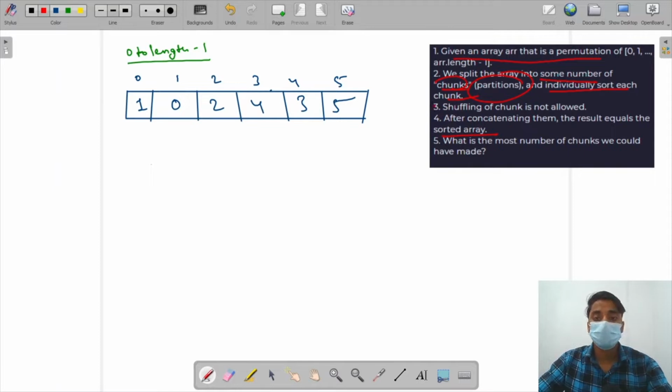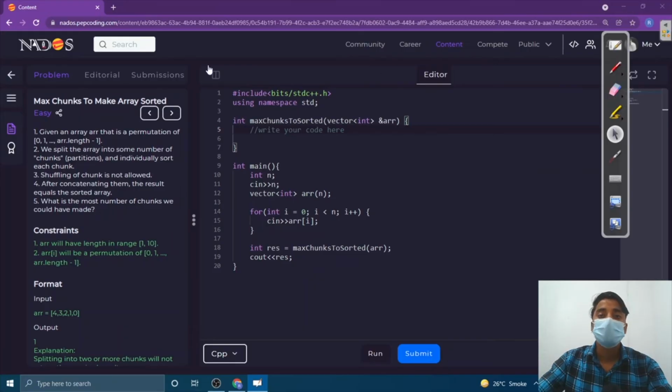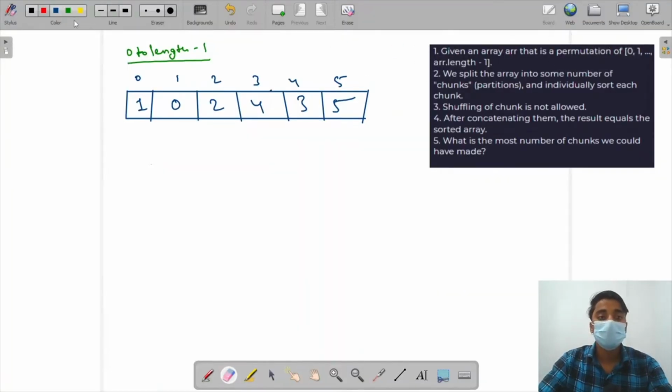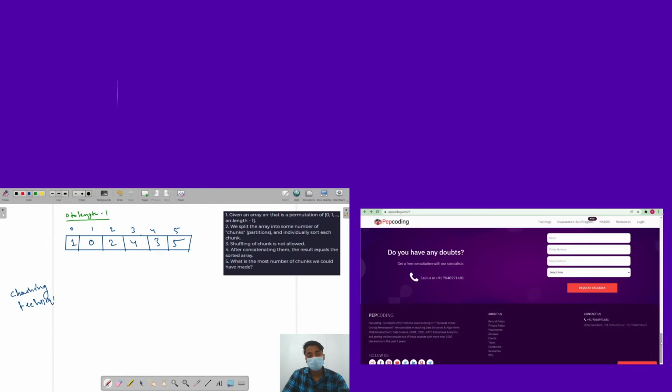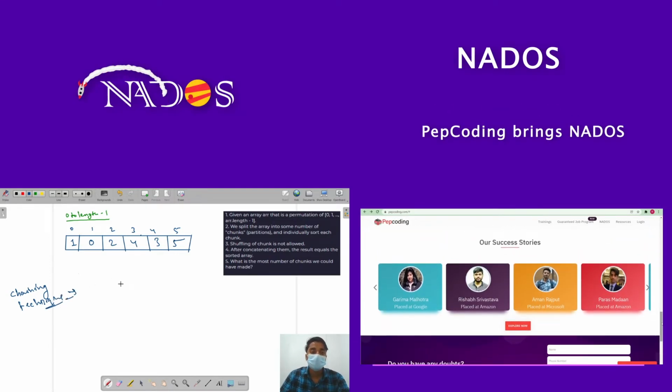One more thing is that we do not allow shuffling the chunks. This is the main point of the question. We need to return the maximum number of chunks to make the array sorted. That's the question. To solve it, I'm going to use the chaining technique. So let's see the technique.